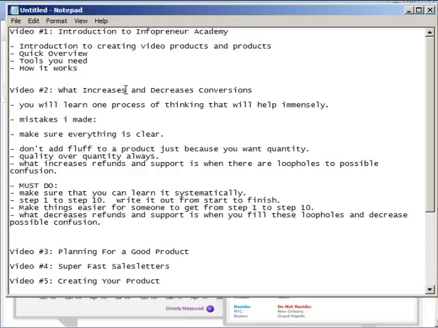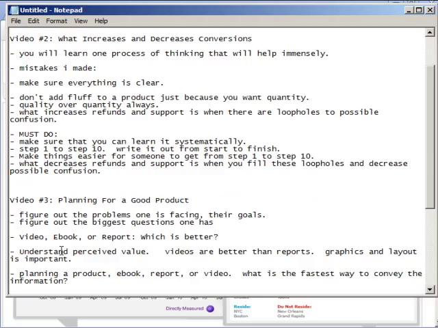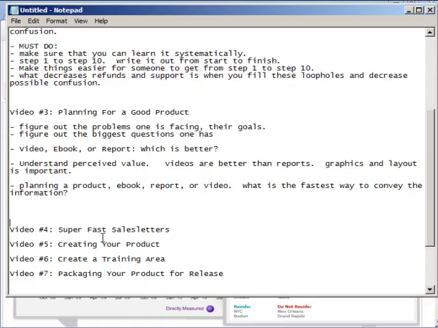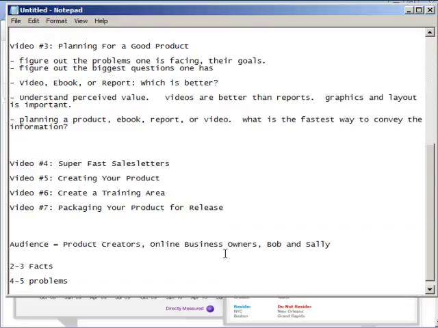Video number 2 talks about what increases and decreases conversions. So what am I going to talk about? Blah, blah, blah. Different points. Don't add fluff, quality over quantity, things like that. Video number 3, elaborate on that. So as you can see, I'm just going through each outline and putting what I'm going to talk about. And you can do it for the rest.